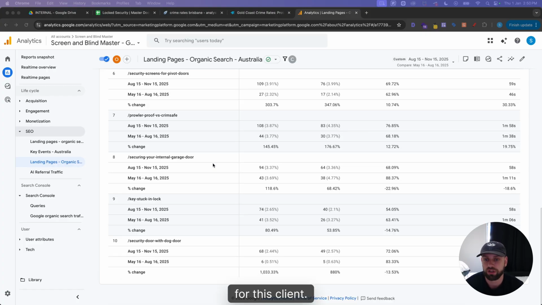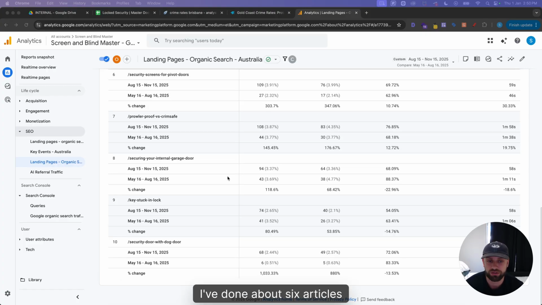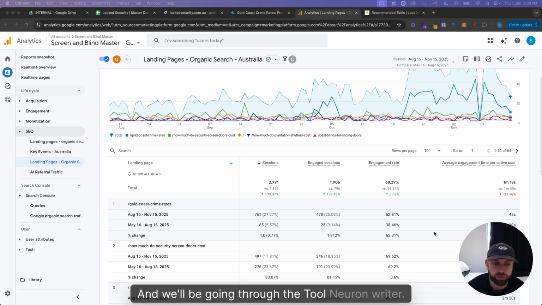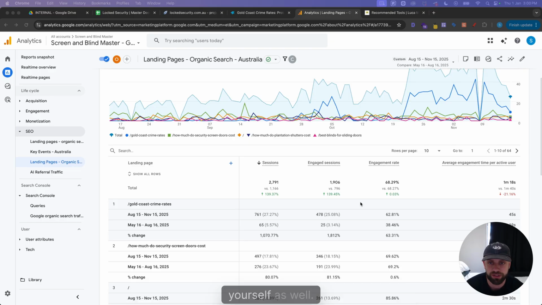content. For this client, I've done about 6 articles already, and today I will be re-optimizing an article for a different client of mine, and we'll be going through the tool NeuronWriter, and I'll be going step by step through the process so that you can follow along and implement this yourself as well.